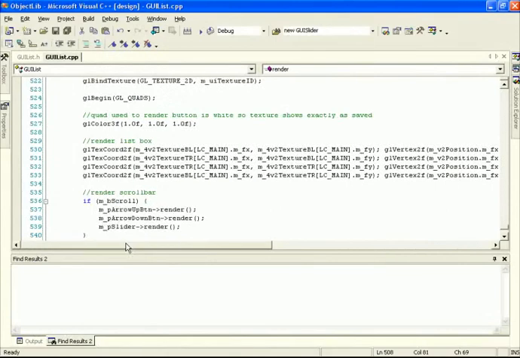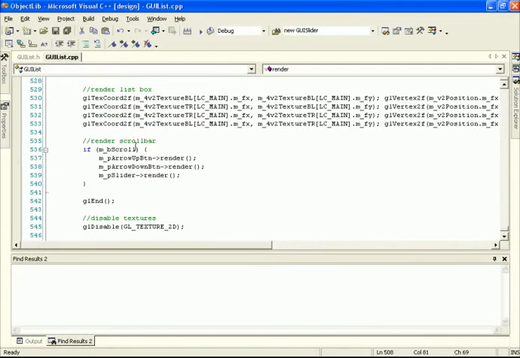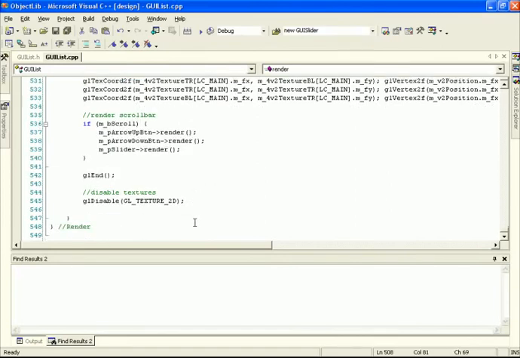Finally, if we have a scroll bar, we're going to want to render the arrow up, the arrow down, as well as the slider itself. Then we call GL end and then GL disable as well. So there we have it. That's all the code we need to get our GUIList up and running and rendering to the screen.